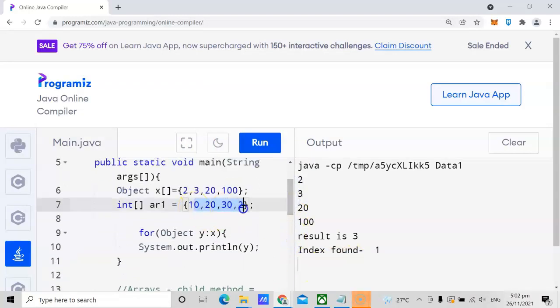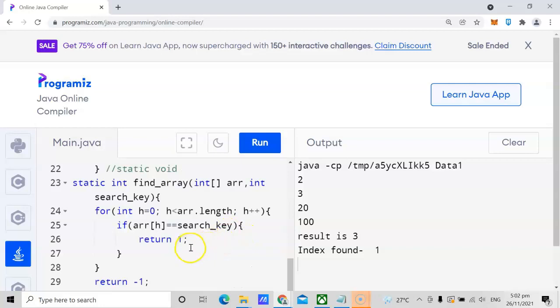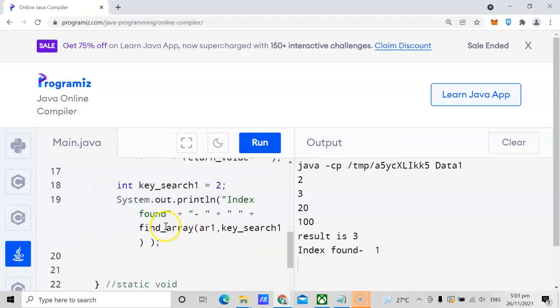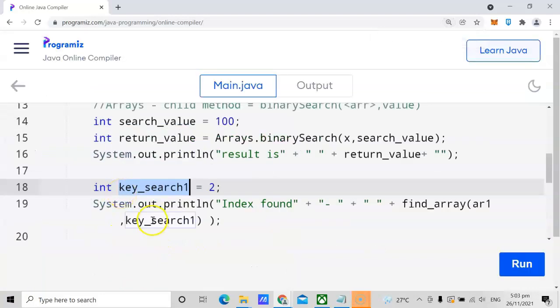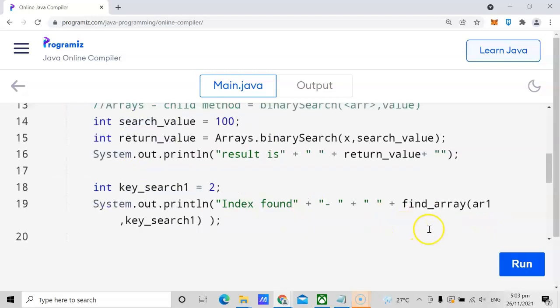In this element, subscript of 3, 0, 1, 2, 3. Why? Because we dictate the data in the program here. If the array matches the search key, it represents the operand right here. This is the operand with a value of 2. Let us make it bigger. So here, we use the statement of system.out.println, and at the same time, we concatenate the method for the array. This is the array at the top, and the search value of it is key search 1. Remember, we declared a variable here, key search 1 equals 2.